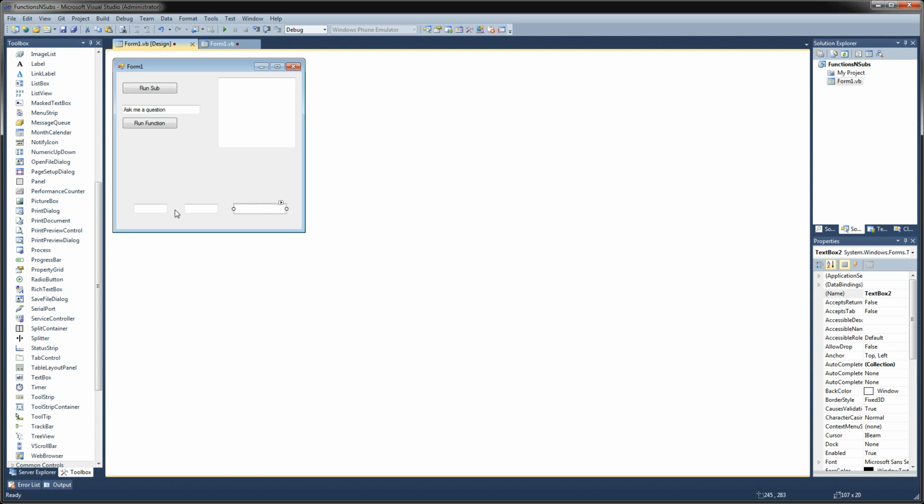And something else we're going to need is some sort of operation to carry out, adding, subtracting, multiplying, and things like that. So select your second box, and we'll want to give that a name as well. I'm going to call this one txt num2, so I know who I'm talking about. And finally, I'm going to select this box here and call it txt answer.